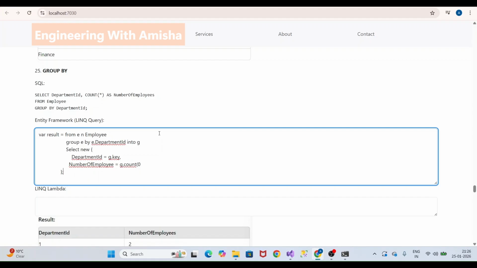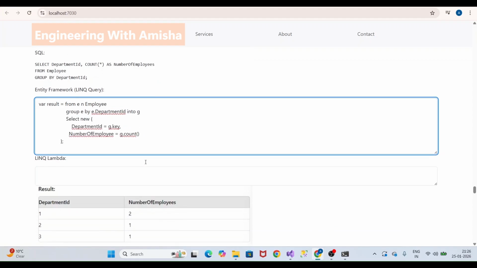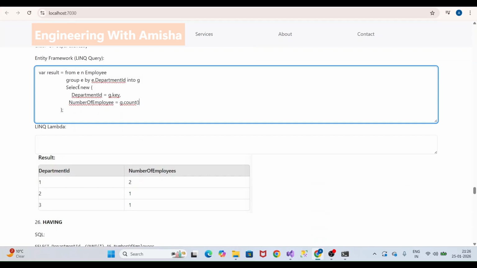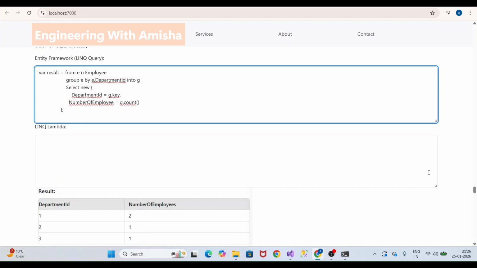So here, group E by E.DepartmentID creates the group, and g.Key represents the department ID. So it will do the same thing. It will first group the query by unique department IDs, and then we are selecting the required columns, and the Count method will count the number of rows, the number of employees working in this department.